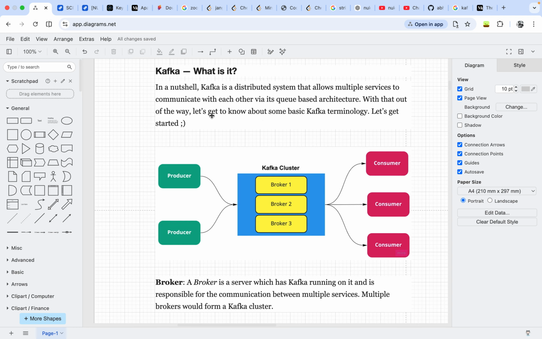So Kafka in a nutshell, by definition, is a distributed system that allows multiple services to communicate with each other via its queue-based architecture. Queue, you know, first in first out, right? FIFO. With that out of the way, let's go and understand the basics of our terminology.